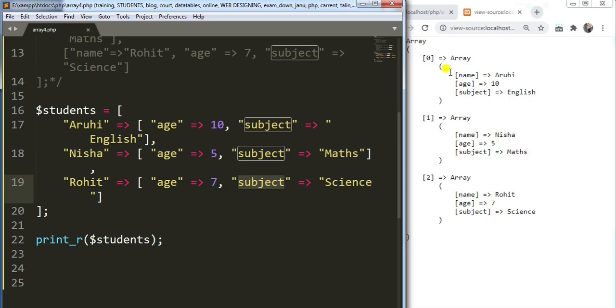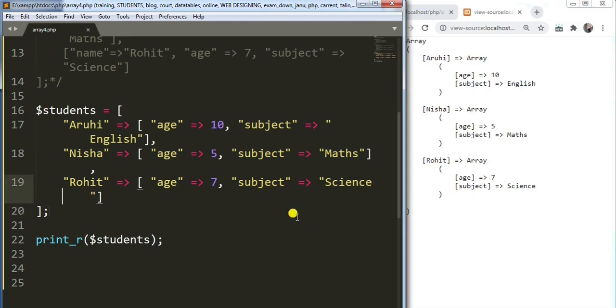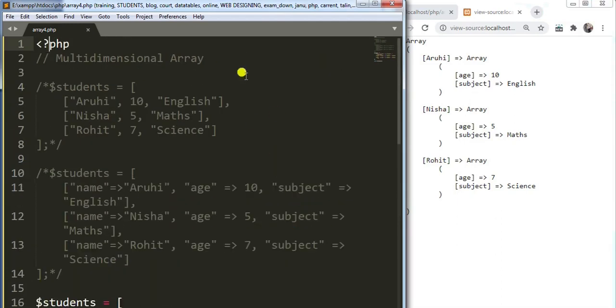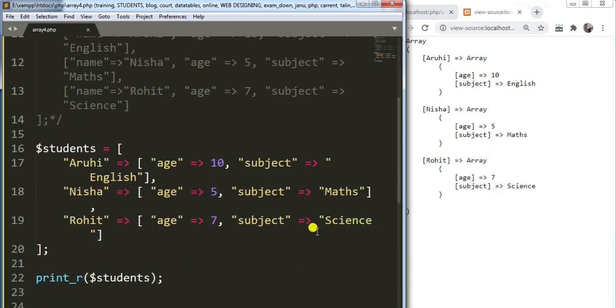Now let me refresh the window and you can see the named keys here like Aruhi, and then data of Aruhi inside an array, and Nisha and then her data inside an array, similarly for Rohit. So it is up to you how much deep you want to go. You want to just store the name, age and subject and you want to give them named keys like this, or you want to give these indices a name too like this type of array, right?